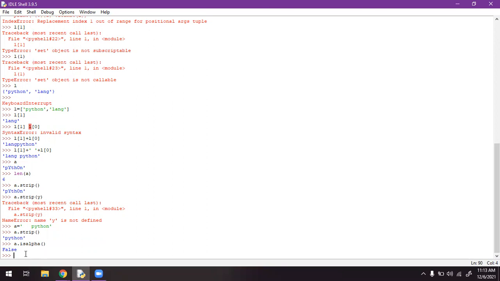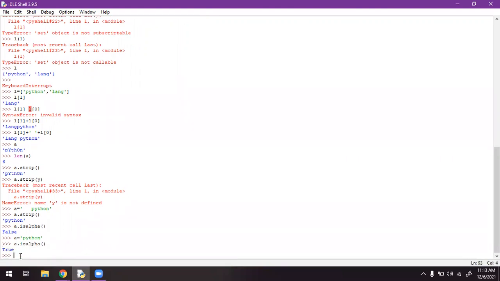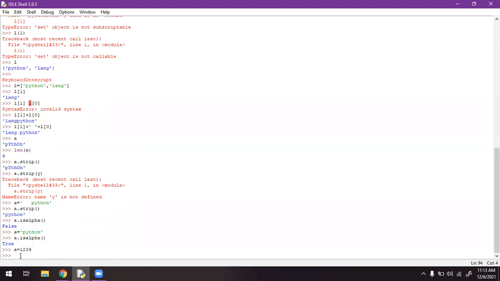Why did we get all as false? Because we have empty spaces here, so that's why we are getting a false statement. If it is like this, without any empty spaces, then it will indicate a true statement. And if you have numbers, you can check whether it is a number or not.